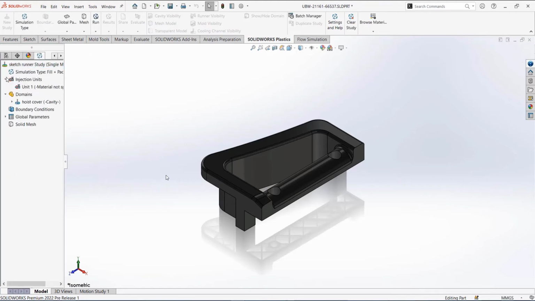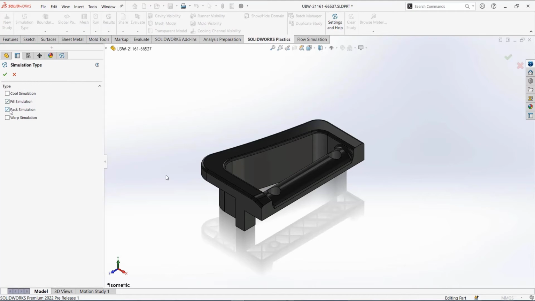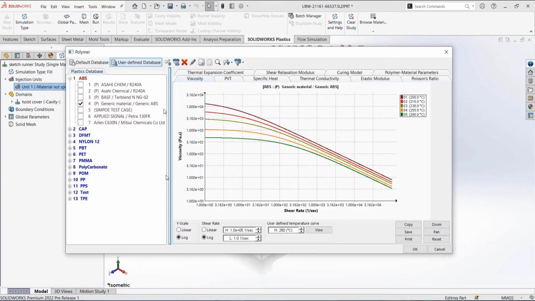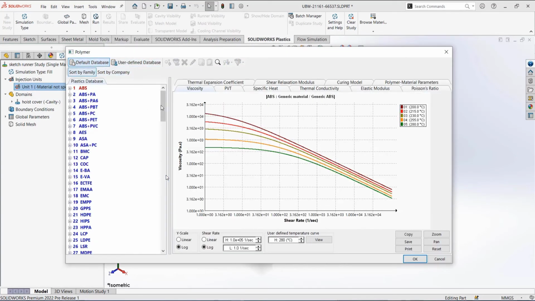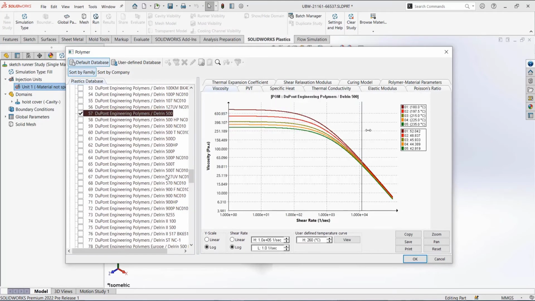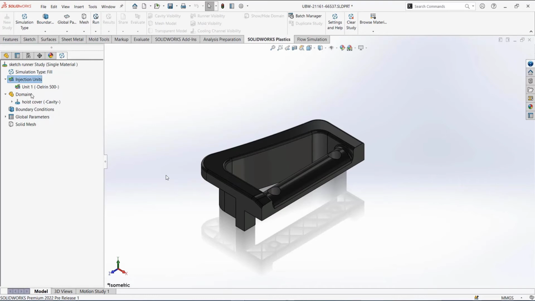so once you define the study, on the top of the tree you can set your simulation type. We can customize according to the requirement, and you can save the simulation type here. So as I explained before, 100 new materials got added and we have the 1500 materials which have been updated to get more accurate results. So here I'll select the 500 material from POM, which has a melt flow rate of 12 grams per 10 minutes.